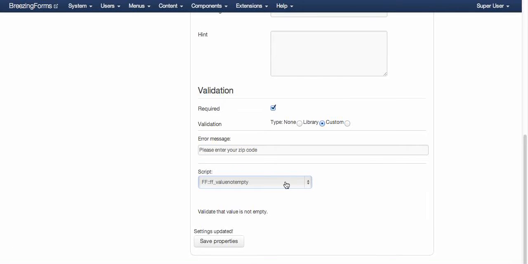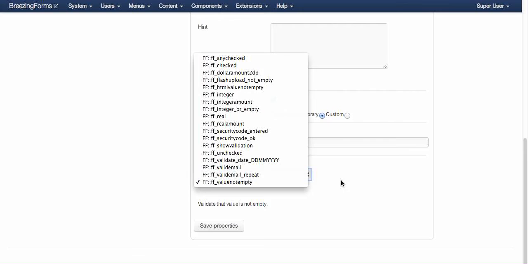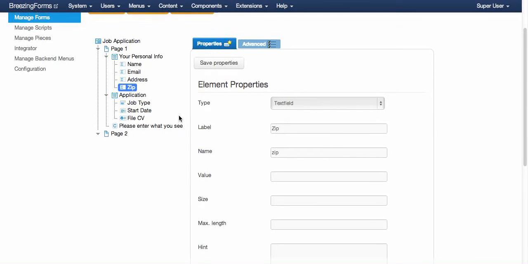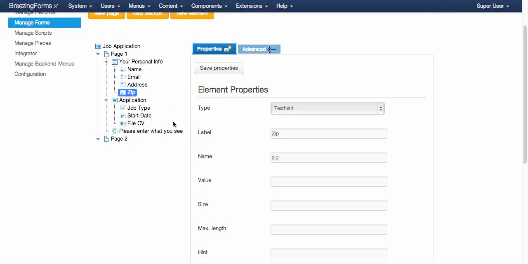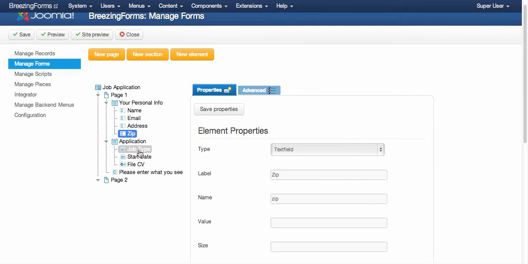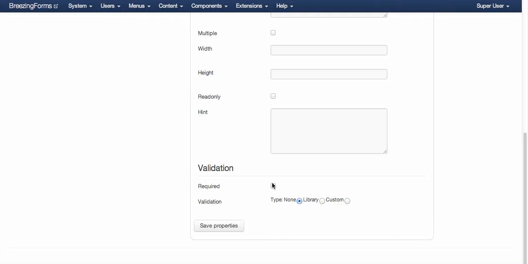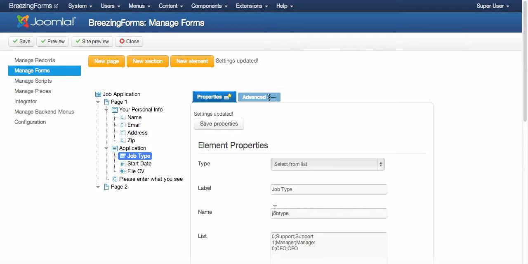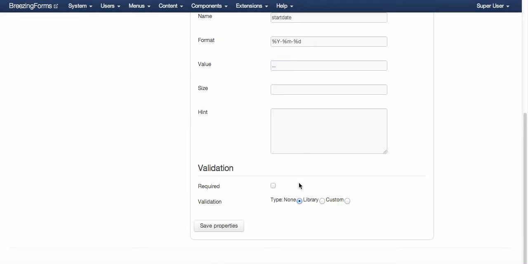There are many validations that ship already with BreezingForms, and I will come later to this. They are all stored within the script section and can be extended, or custom ones can be added. Very interesting if you need to enhance BreezingForms yourself. And of course the job type is required. And the start date.